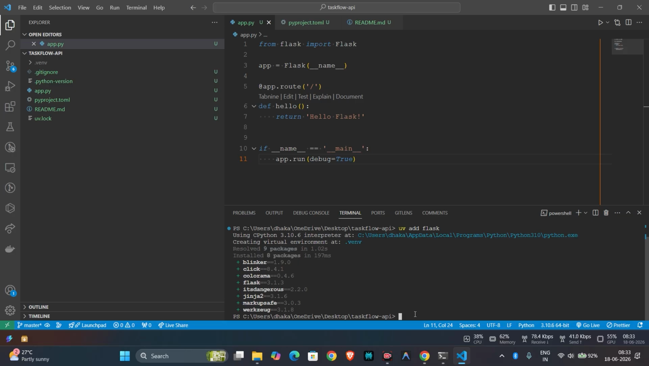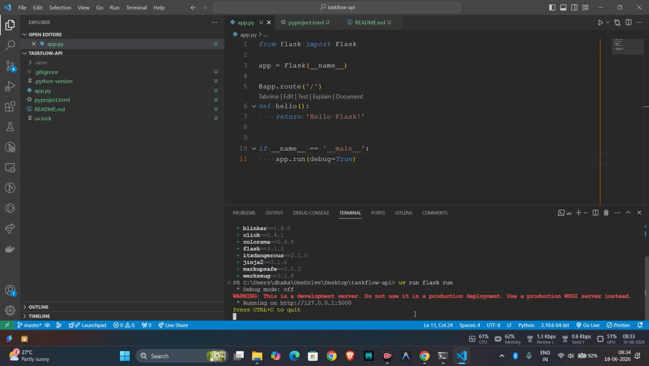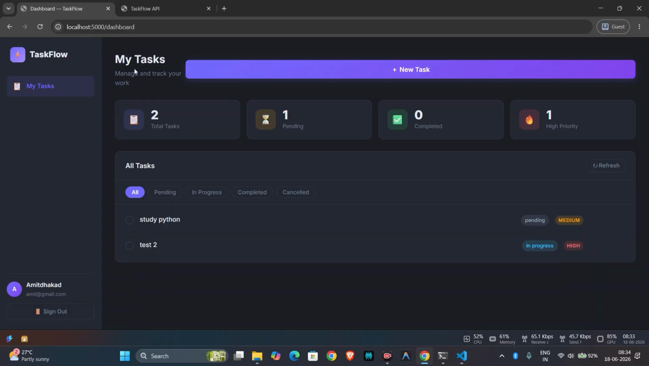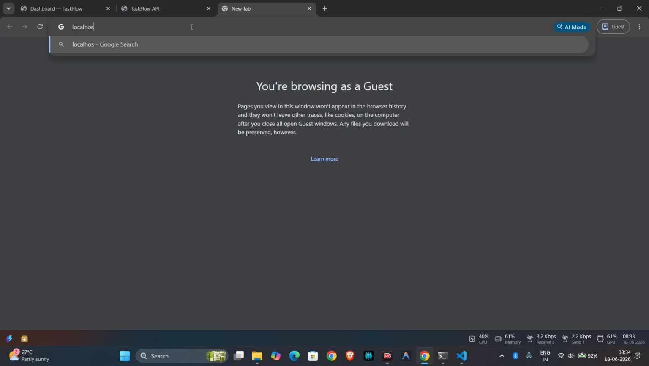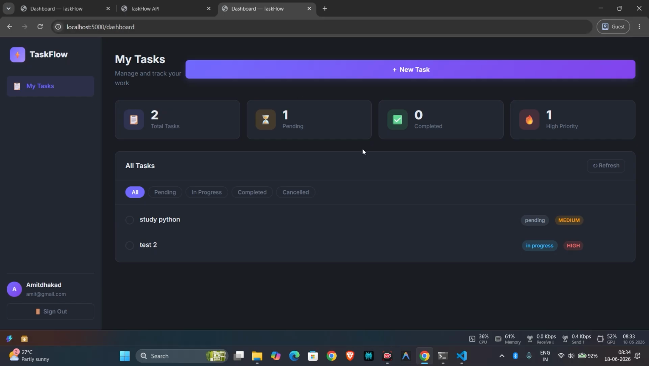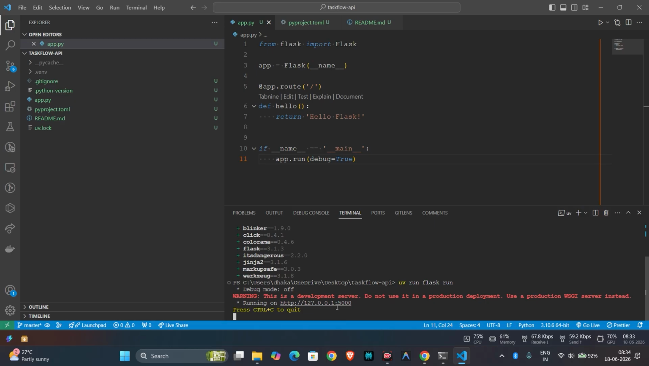Now here we will run uv run flask run. If I enter this, you can see it is running on port 5000. If I open this one, wait, we will change the port because it is using the old one. We run this one.